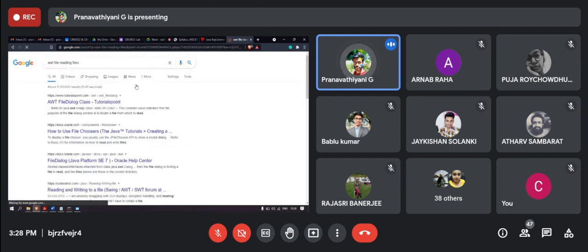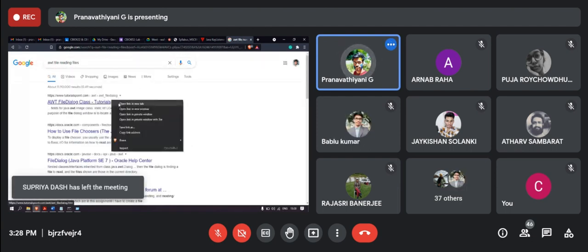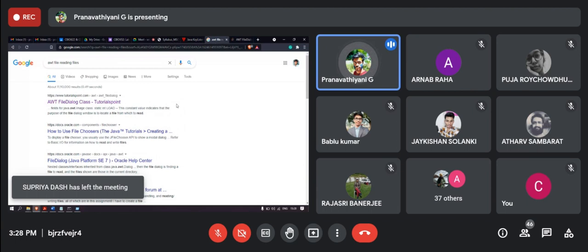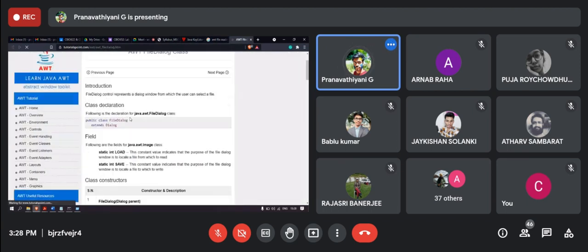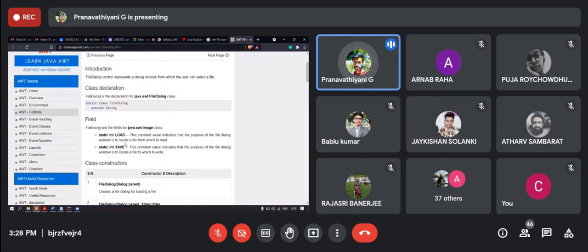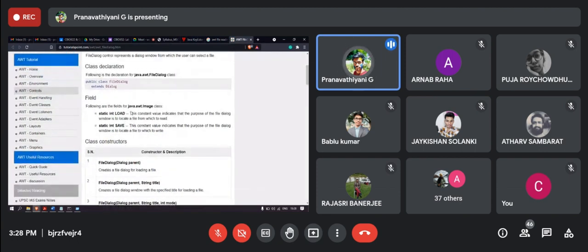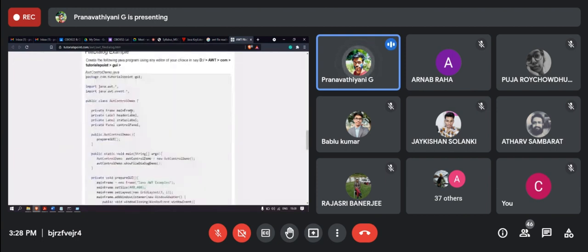You can read a Java FASTA file or something like that. I think this is also there. FileDialog is the one which uses a pop-up window to read files into AWT actually. Any example they have given? Yeah.